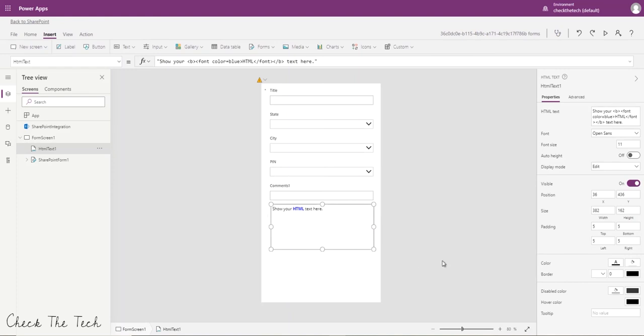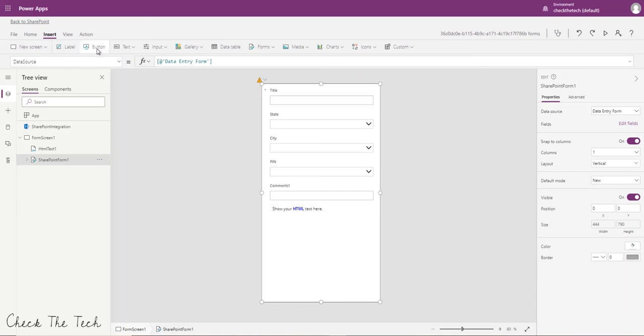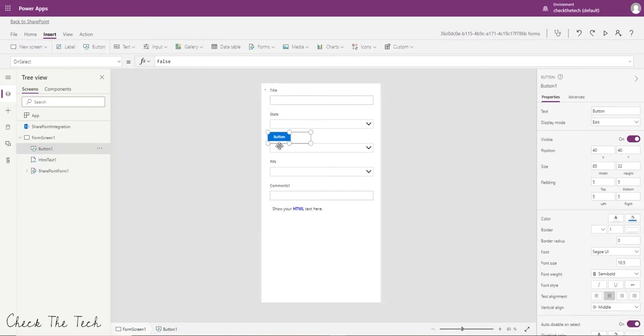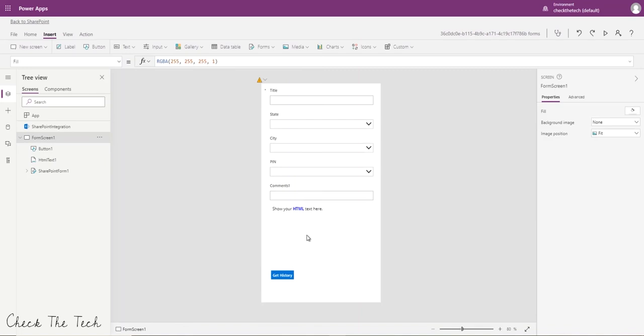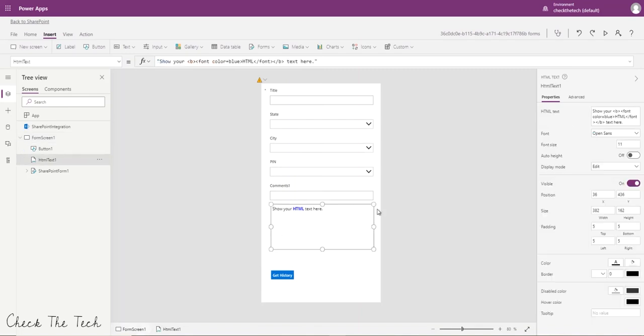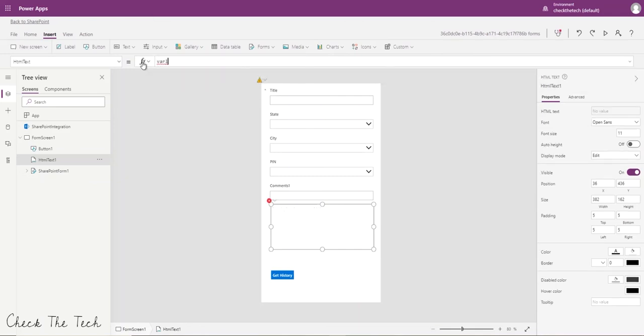And the way we are going to fetch or trigger that PowerAutomate flow is using this button right here. So I'll just rename it to say get history. All right, and we are going to point this HTML text box here to a variable called var1. Okay, so let's first configure the rest of the things.